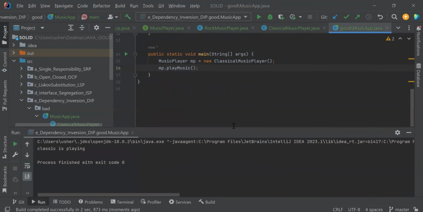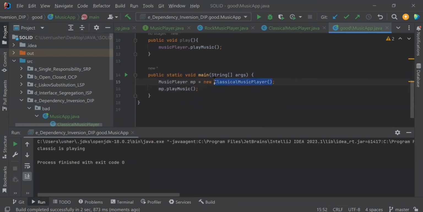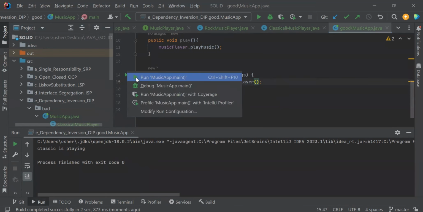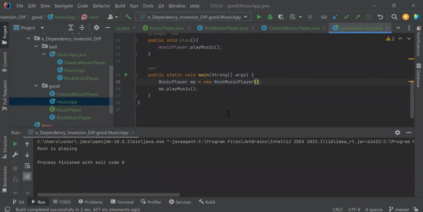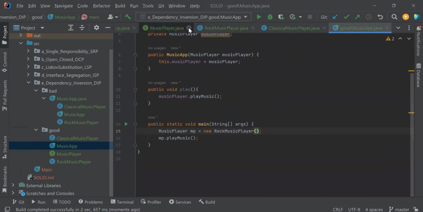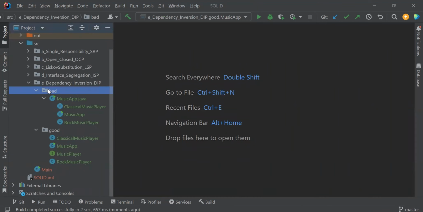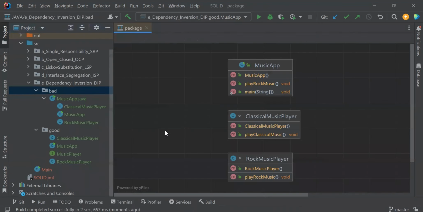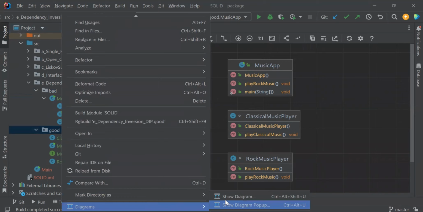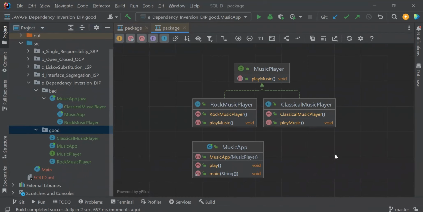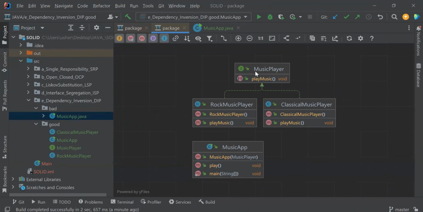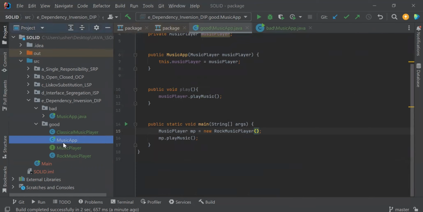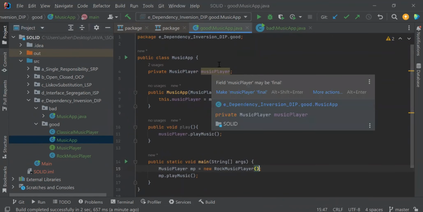So if we run our main method, we see that classic music is playing, and if we create new object of rock music, we can see that rock music is playing. And here we can see our diagrams of updated class high dependency. So rock music player and classic music player and player are not dependent.